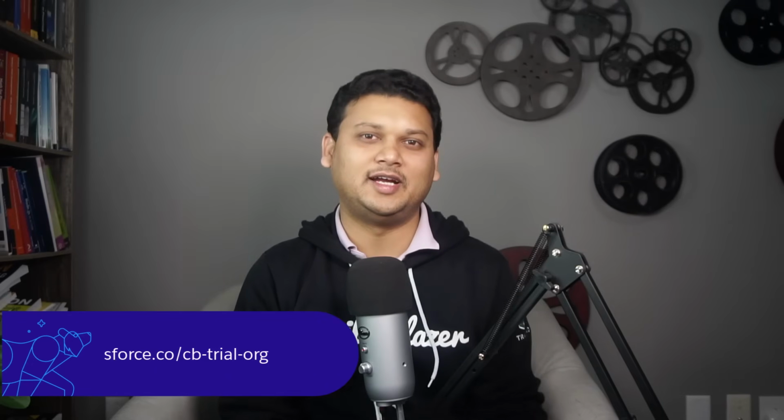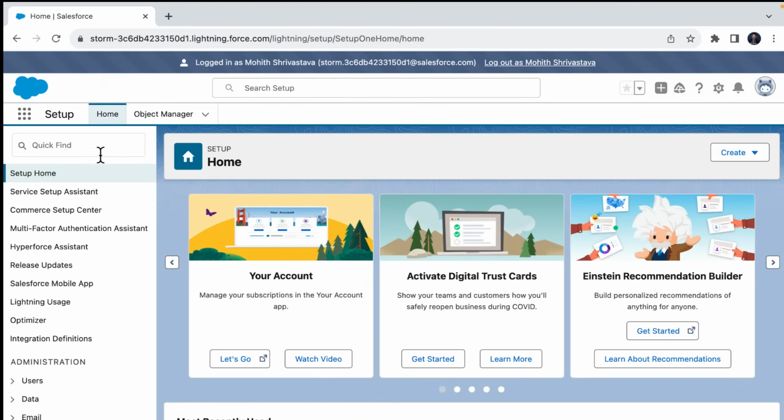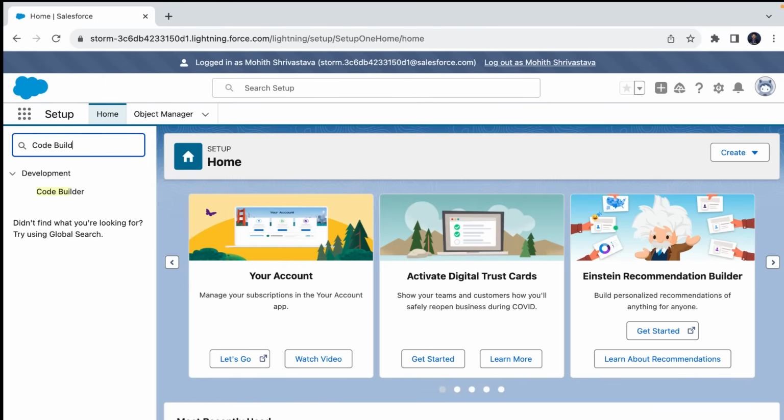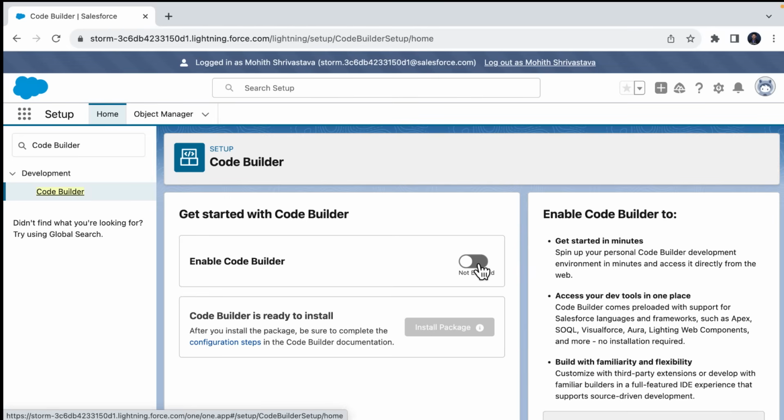Now, if you don't have access to, let's say, a production org for you to try Code Builder, you can sign up for an Enterprise Edition trial org to get Code Builder and try it out for 30 days. The link for signing up for that free Enterprise Edition org is shared below. To enable Code Builder, just go to the setup page, find Code Builder, and click on that toggle.